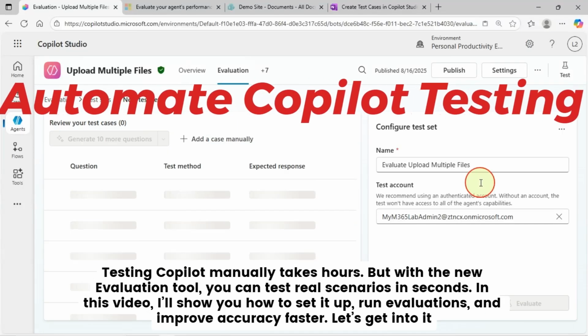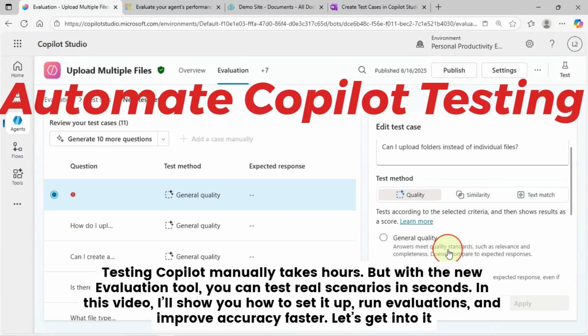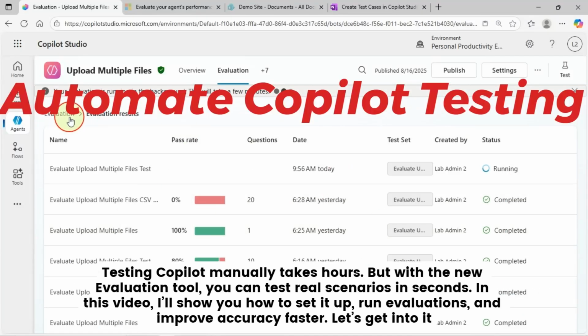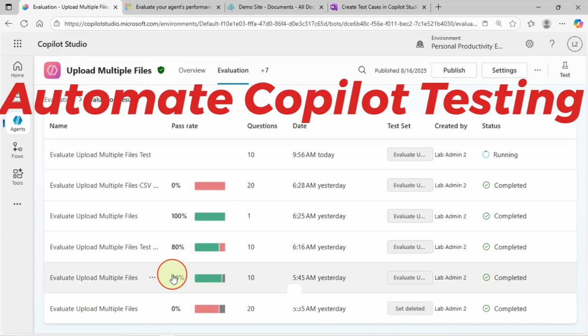Testing Copilot manually takes hours. But with the new evaluation tool, you can test real scenarios in seconds. In this video, I'll show you how to set it up, run evaluations, and improve accuracy faster.